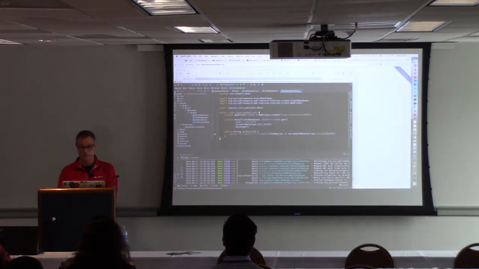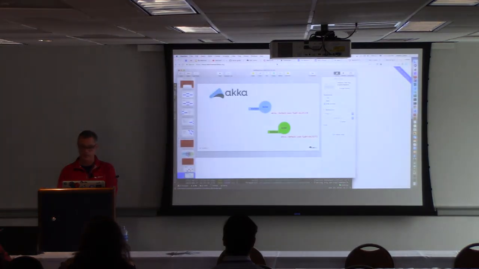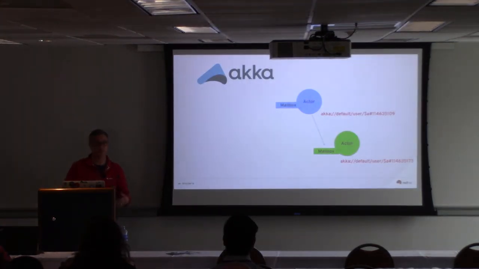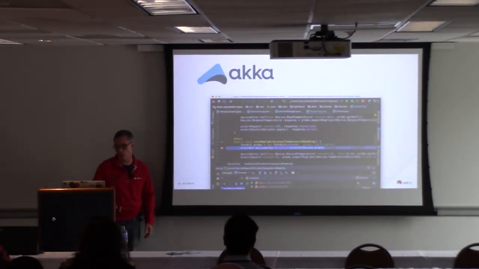Anyway, that is the basic Akka example. The thing to remember about Akka is it's all message-based, and it handles this abstraction behind the scenes, which makes it really easy for you to scale up and scale down. It's also pretty easy to get going with and pretty quick.